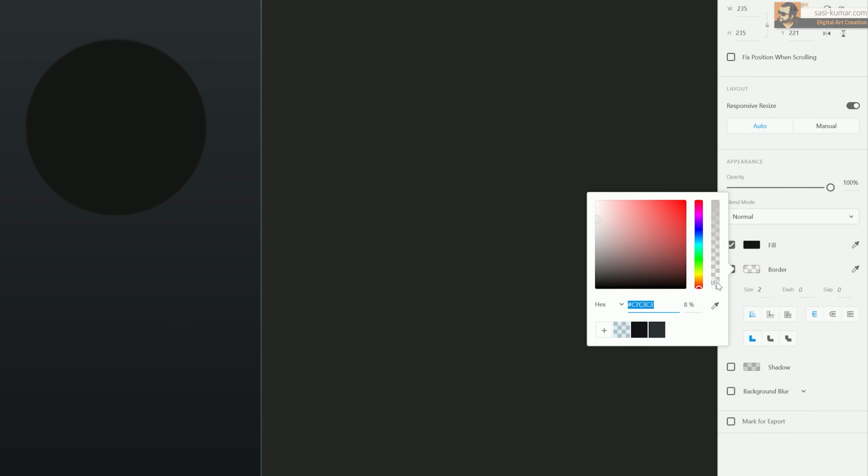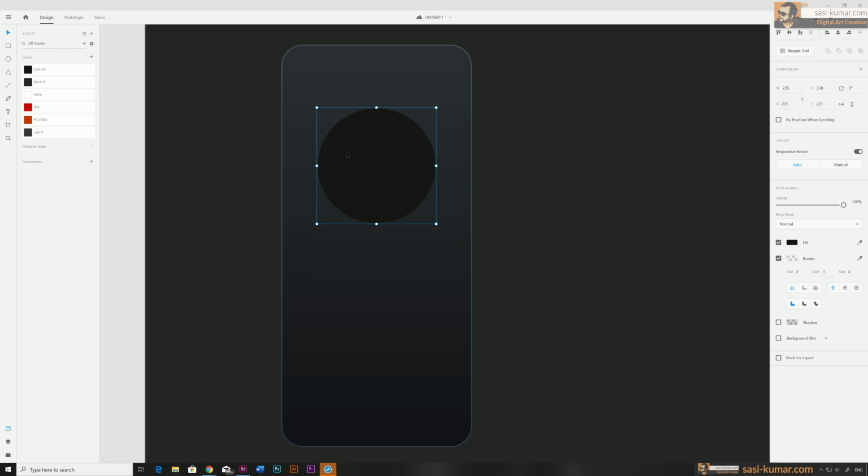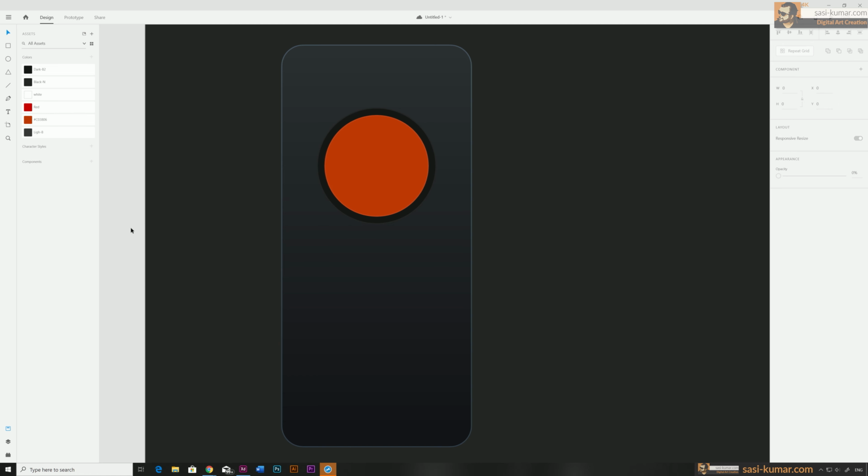All right, this looks great. And I'm going to make a copy, but this time I'm going to make the second copy smaller. Control C, Control V, and let's bring this one smaller like this. And this is going to be a placeholder for our design. And I'm going to apply the orange color. This is where the album art is going to be.